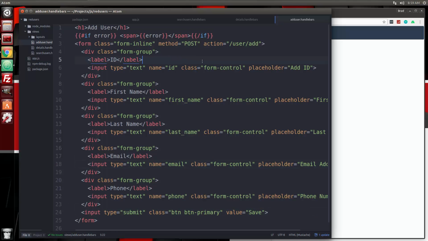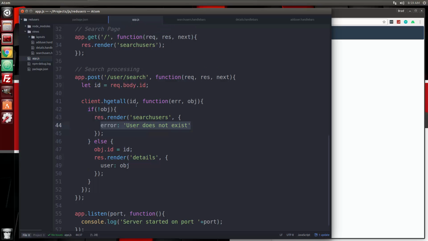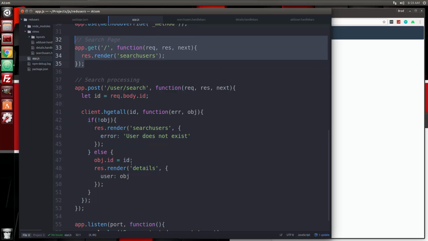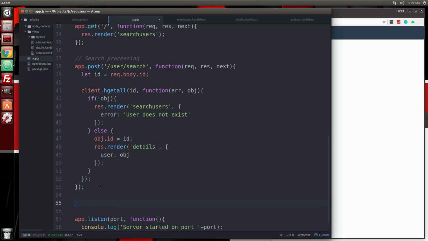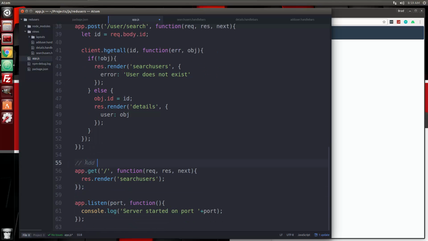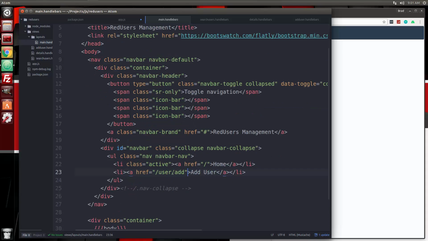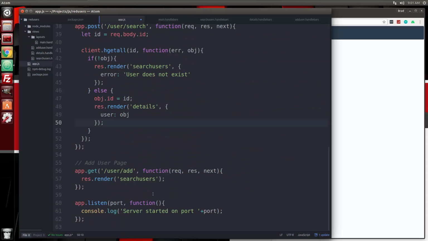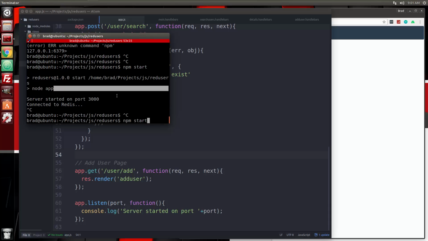All right, save that, and then we need to add a route so that we can show the form. So let's go back to app.js, and we'll just copy this. Let's paste that in, and this is going to be add user page, and this will be /user/add. I believe that's what I did in the Navbar. Let me just check. Yeah, user/add. And all that's going to do is render the add user view. Okay, let's save that, and we'll have to restart this server.